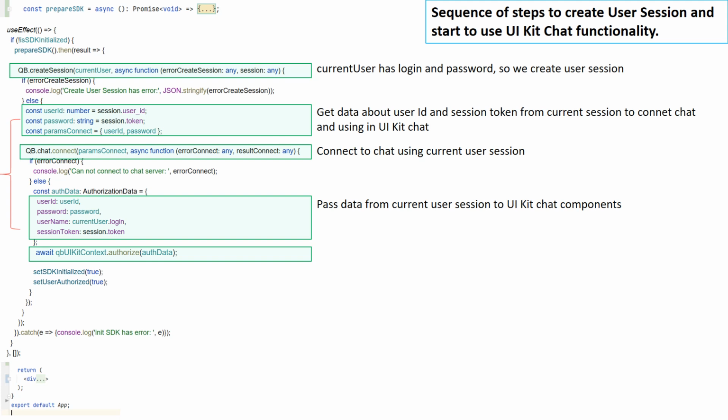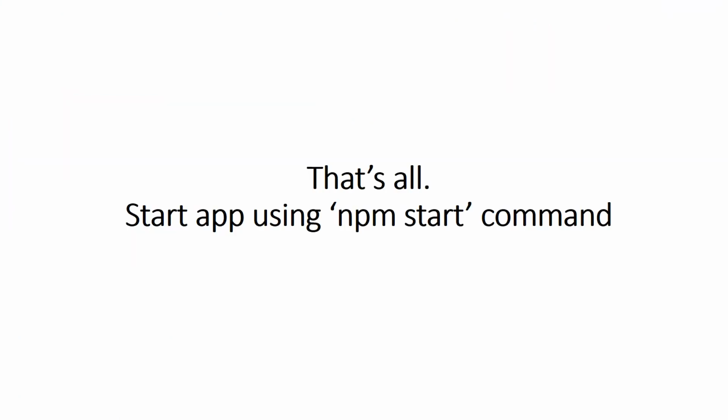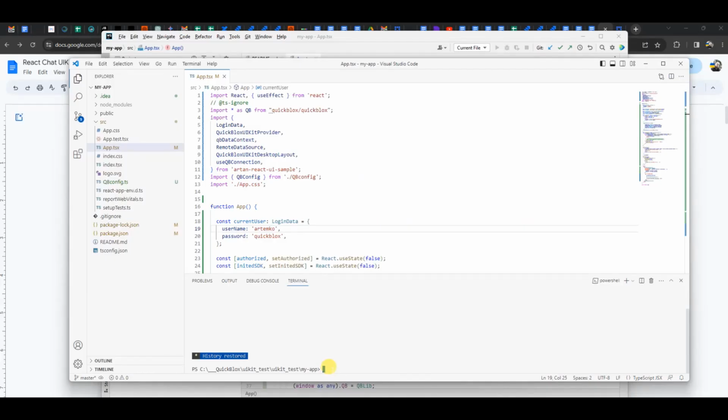Actually, now that's all. Start your app using the npm start command in the terminal. Create the new group chat, say hello world, and go to our Discord server.